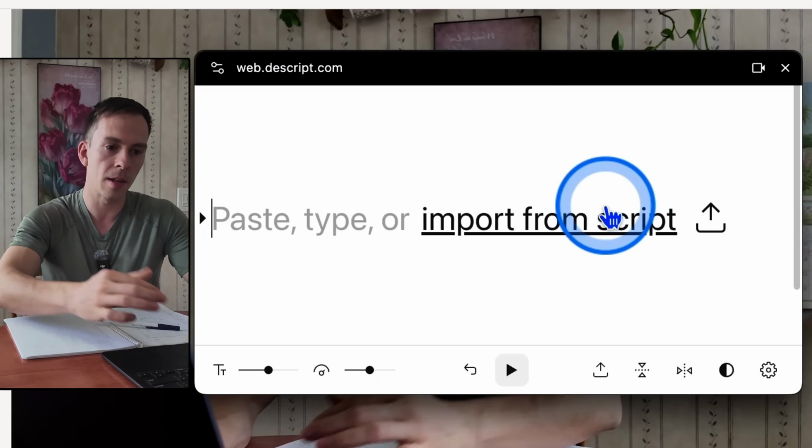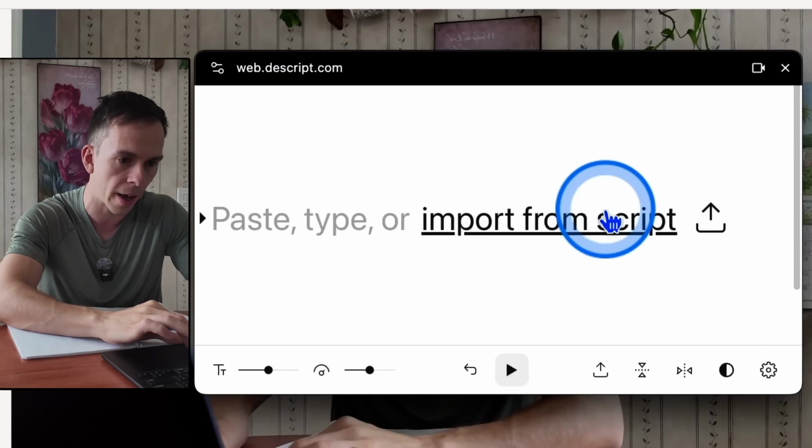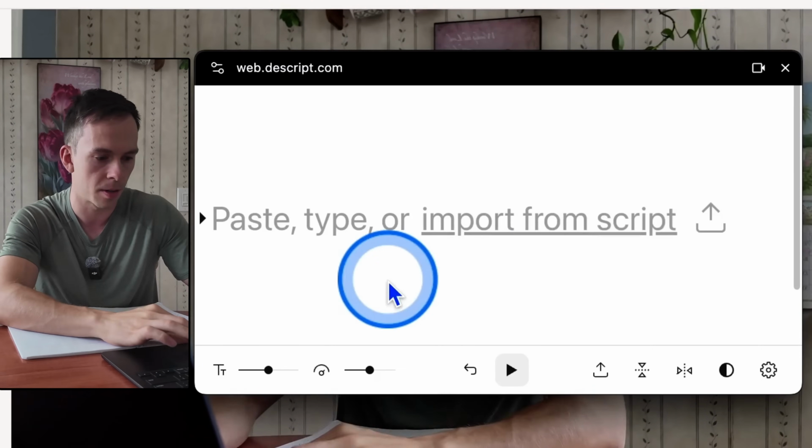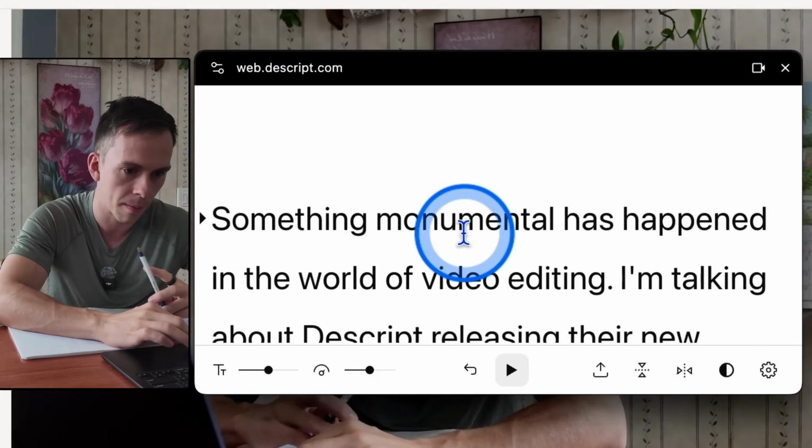Or the last way is you can click Import, and you could bring in a Word doc or a .txt file, and then bring that in as your transcript. Again, I prefer to do the paste method, so that's what I'm gonna do.